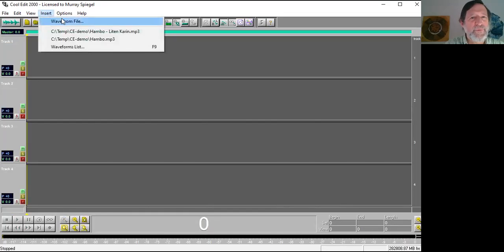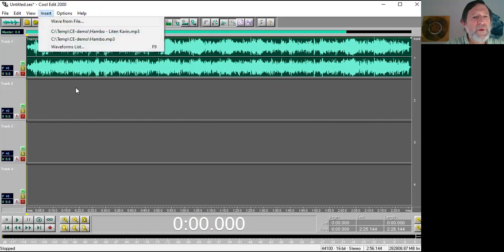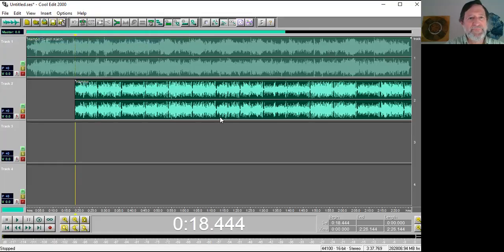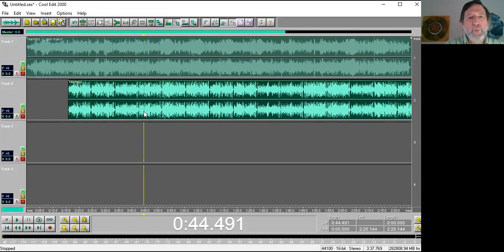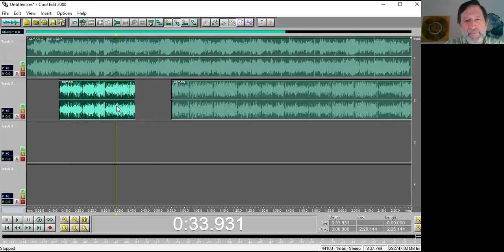Say insert wave from file, but we have this listed here. It's also supposed to be one of the menu options here, so we can bring that in, and then insert over here. Bring the cursor down here, and we insert the second one. All right, so we can move these on. I have X, which splices them, and so we can move these little pieces around as we need to.